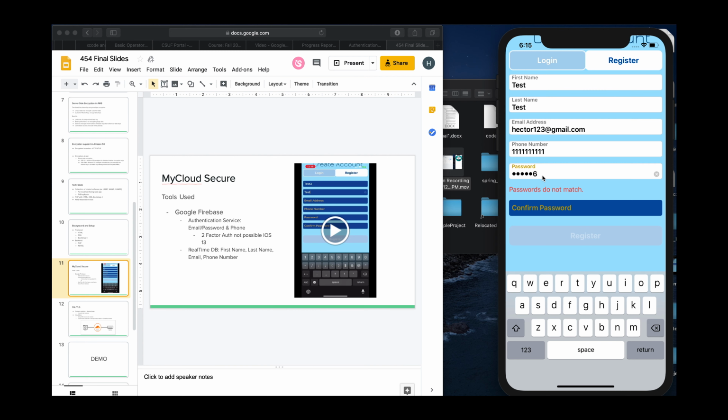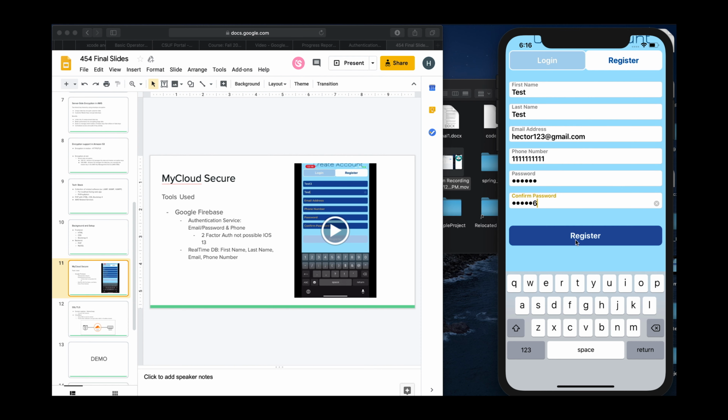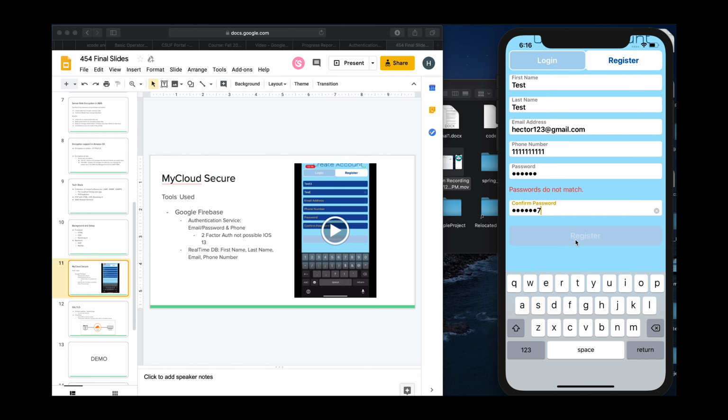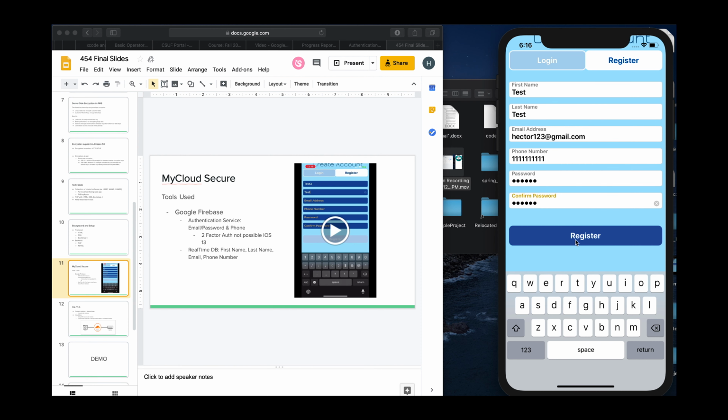Correct. So as you can see, password doesn't match. So you gotta confirm that the password matches. 12345. So when we press 6, this button down here should unlock. 6. It unlocks. So we're able to register. So let's add 7. It locks the button. So all the fields have to be inputted in order for the button to unlock.